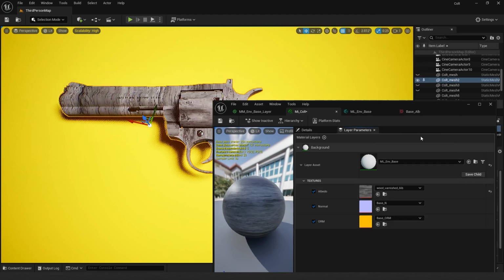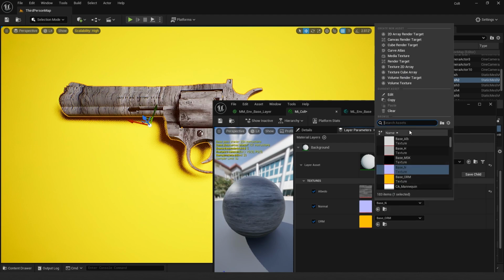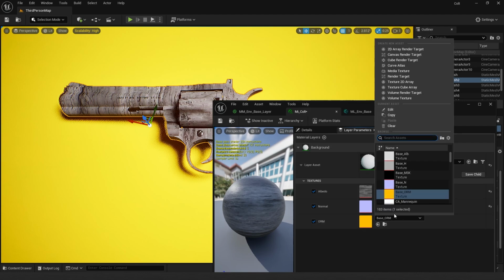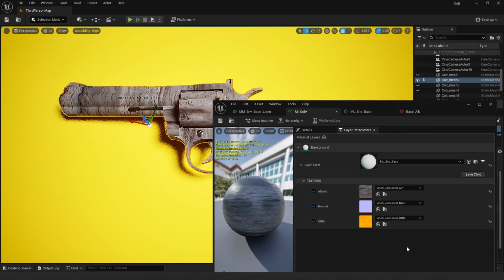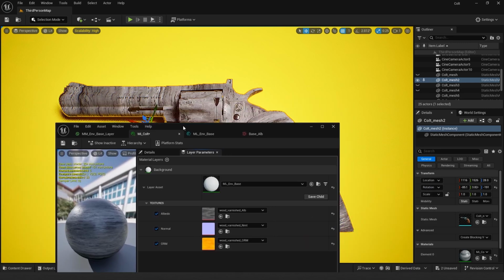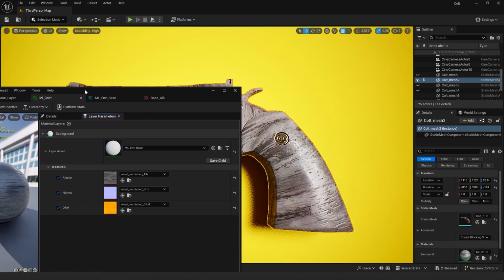We have our albedo. We have our normal map. And we have our ORM texture. And as you can see, they're all applied, though there are probably some things that I need to adjust on them, little things that might need to be tweaked.